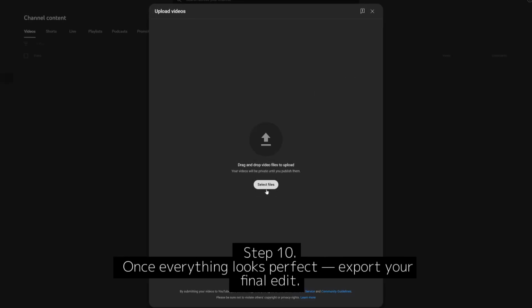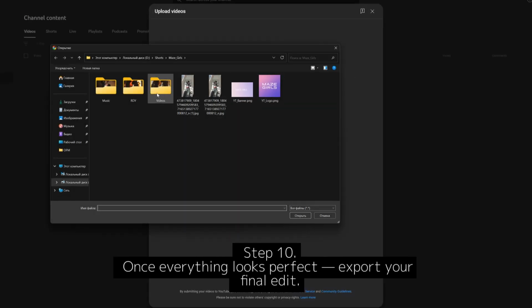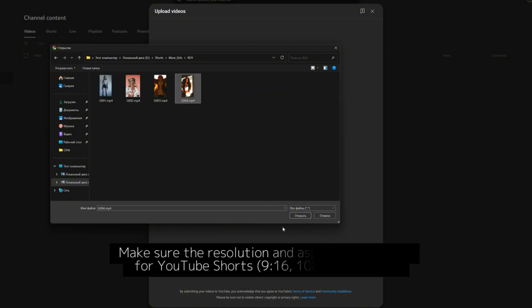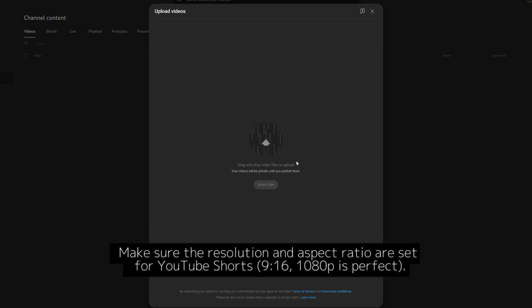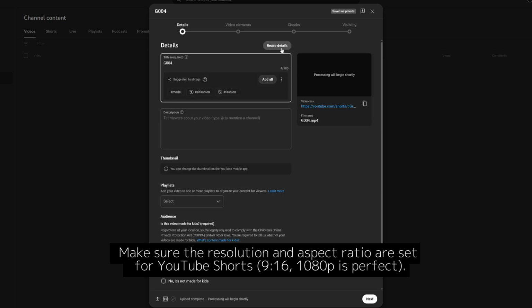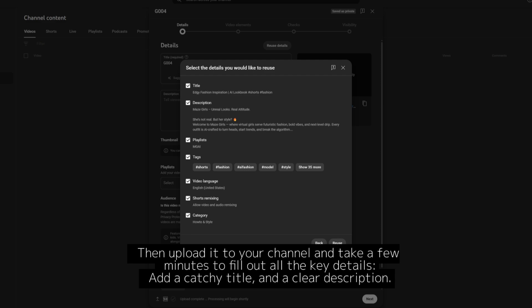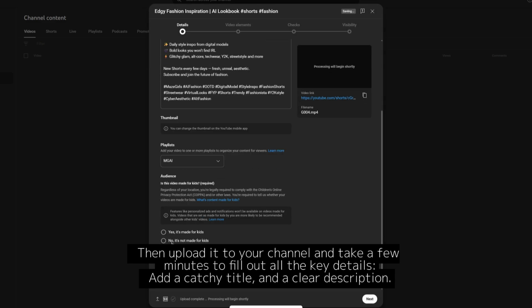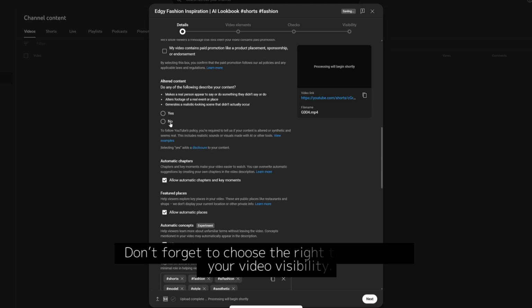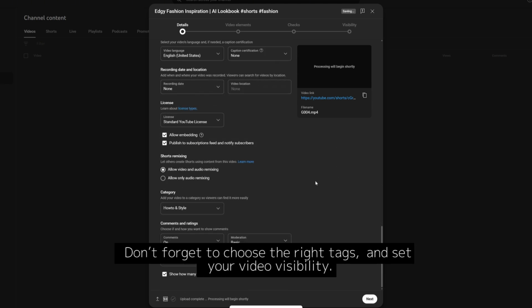Step 10. Once everything looks perfect, export your final edit. Make sure the resolution and aspect ratio are set for YouTube Shorts. 9:16, 1080p is perfect. Then upload it to your channel and take a few minutes to fill out all the key details. Add a catchy title and a clear description. Don't forget to choose the right tags and set your video visibility.